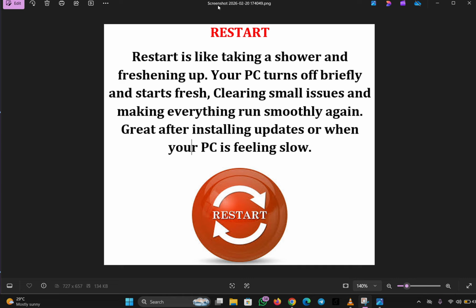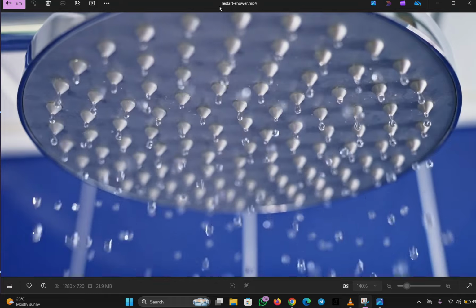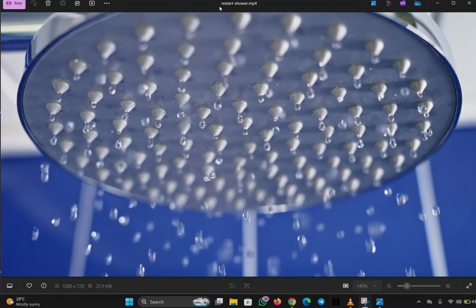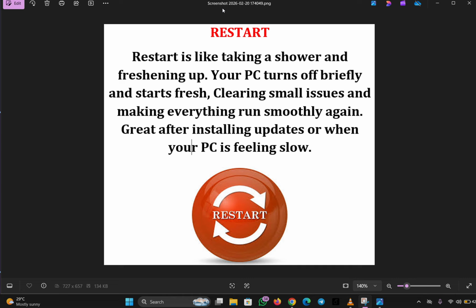The next one we'll talk about is restart. Restart also is just like when you want to shower, you want to refresh yourself, clean yourself up, fix a lot of things in your body and become fresh again. So basically, the restart is just like your PC taking a shower or freshening up. Your PC turns off briefly and then starts fresh, clearing small issues, fixing some problems, and making everything run smoothly again.